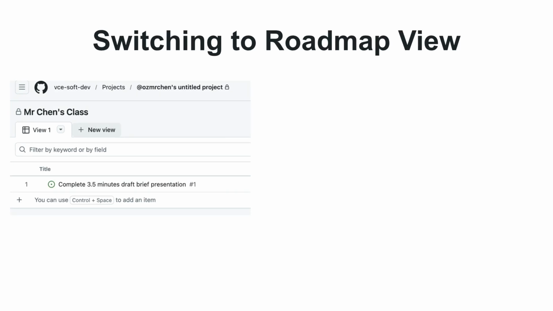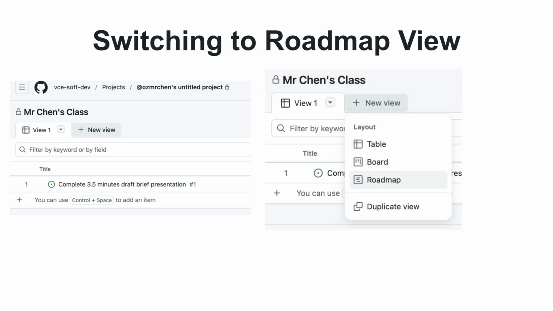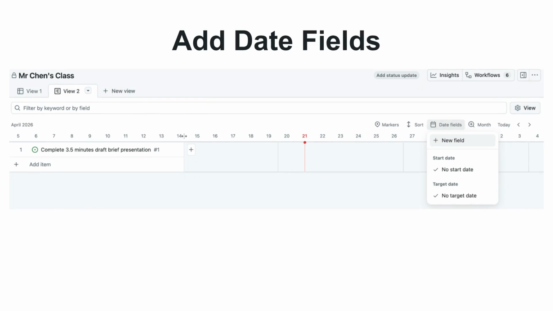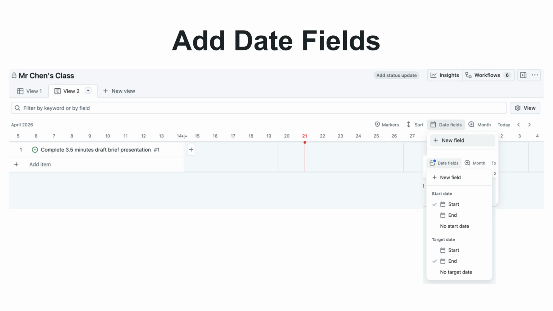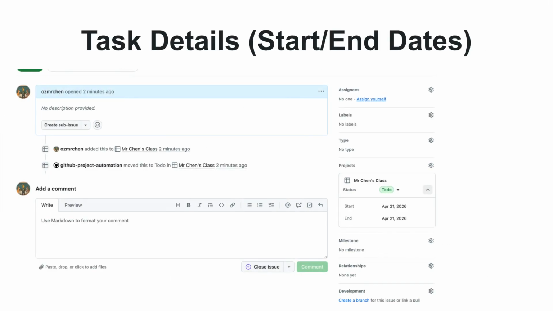To visualize the schedule, we switch the project view to the roadmap layout. This view is necessary to create the Gantt chart visualization. In the roadmap view, we need to add date fields to define the timeline of our tasks. We can choose to add start, end, or target dates. Within the task details, we can now assign the start and end dates for the task, which are essential for displaying the task on the Gantt chart.